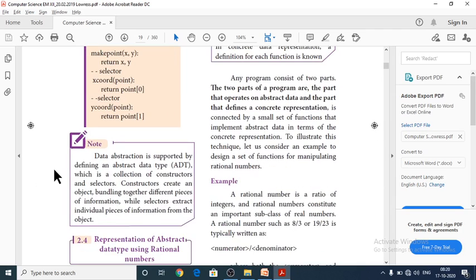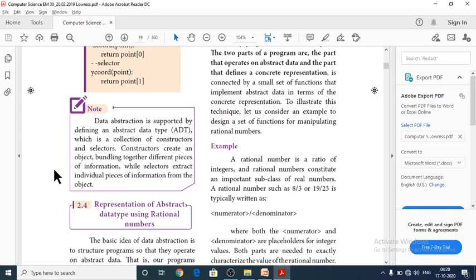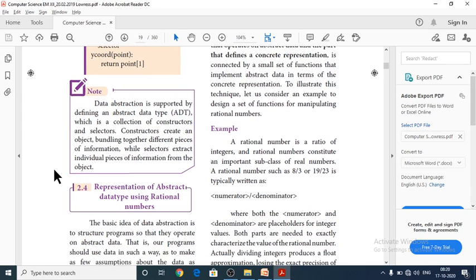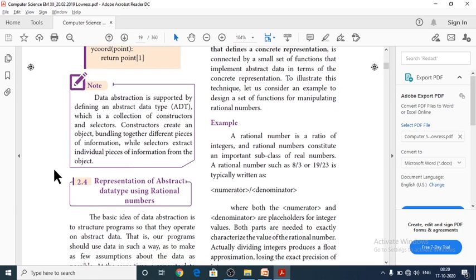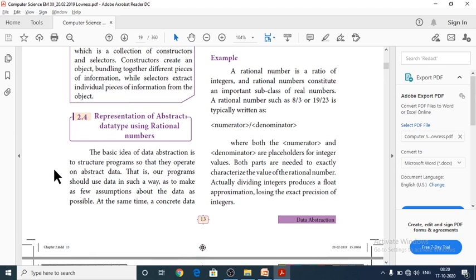And next one is representation of abstract data type using rational numbers. We are going to represent abstract data with the help of rational numbers. Rational numbers are nothing but fractional numbers. How are we getting rational numbers? By division of a whole number, for example dividing an even number by an odd number. After dividing an even number by an odd number, we can get rational numbers as a result.